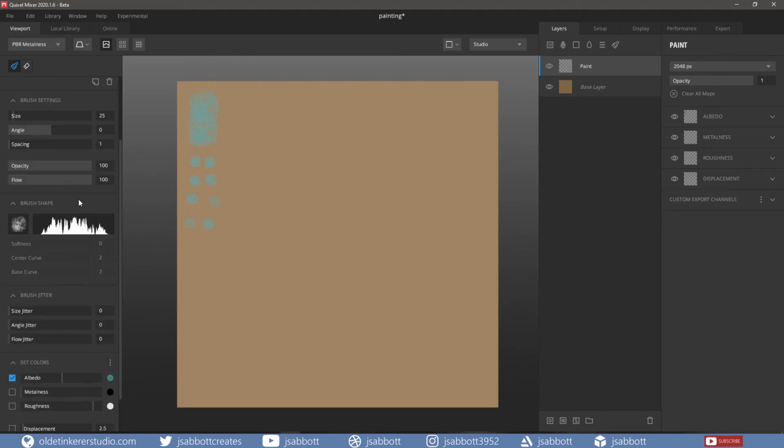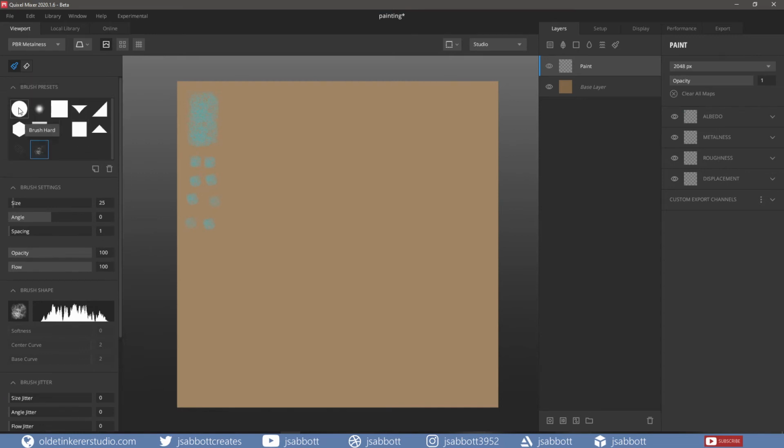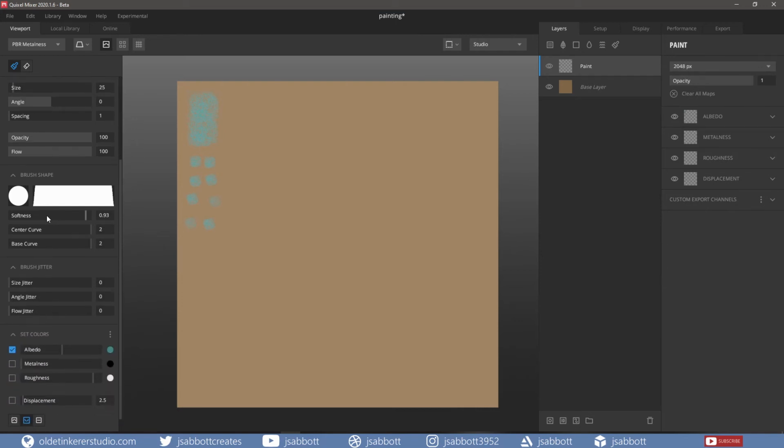The brush shape is where you can change even more parameters for the brush. You can load in a brush as I showed you earlier. You can change the softness of the brush, which varies the intensity of the brush. If I choose the hard round brush with the default softness, notice that the brush has an even intensity. But if I change the softness to a lower number, notice how the outer edge is much less intense.